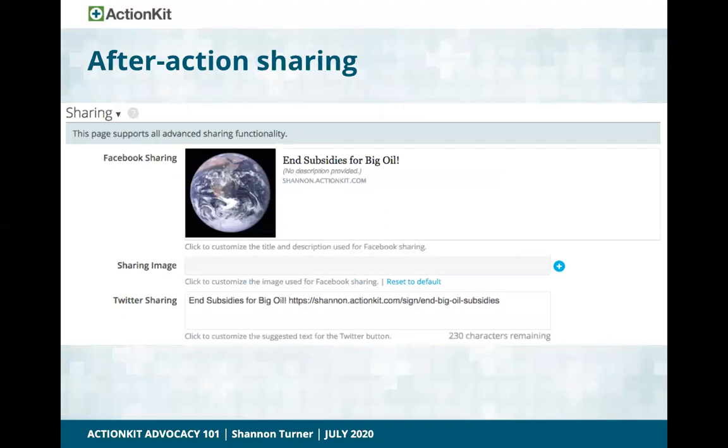Towards the bottom of the after action info screen, you can see sharing settings, and you have full control over how your pages get shared on Facebook and Twitter. By default, ActionKit is going to pull in your page content to make it easy for you to share the page, and it pre-populates the title and the description and the tweet. But you can also customize that description, the sharing image, the title, and the tweet for each page.